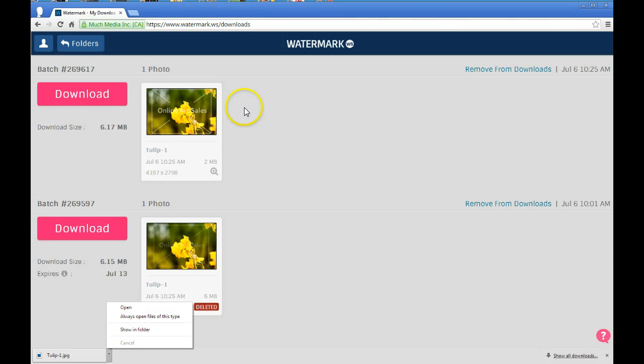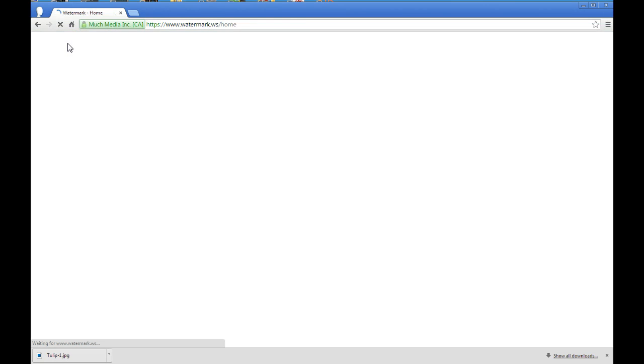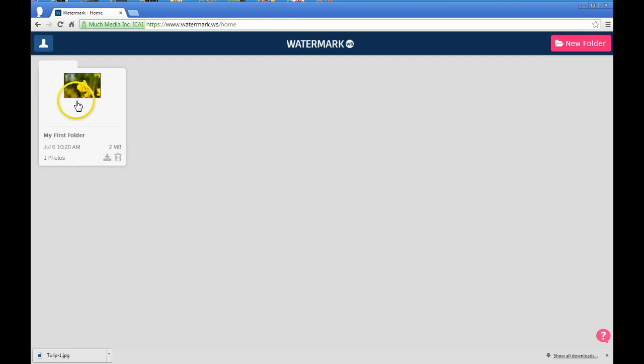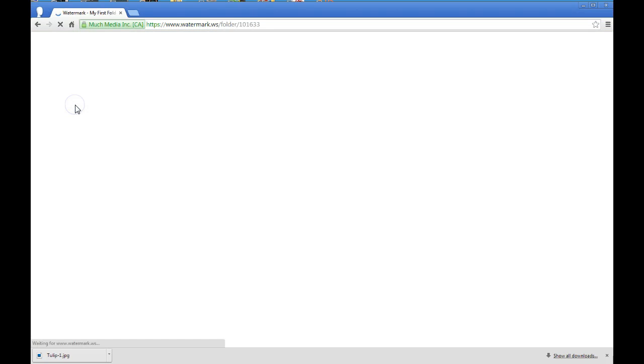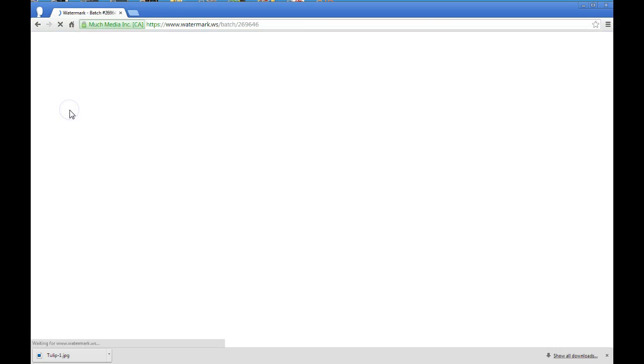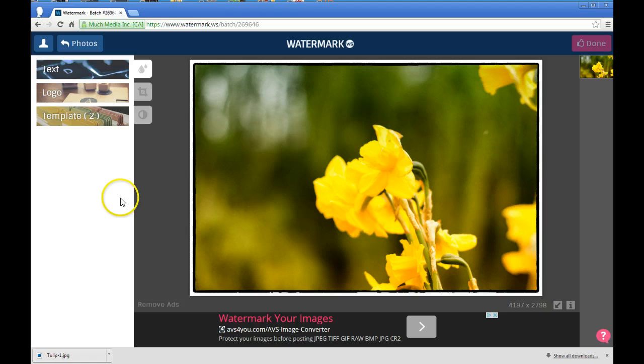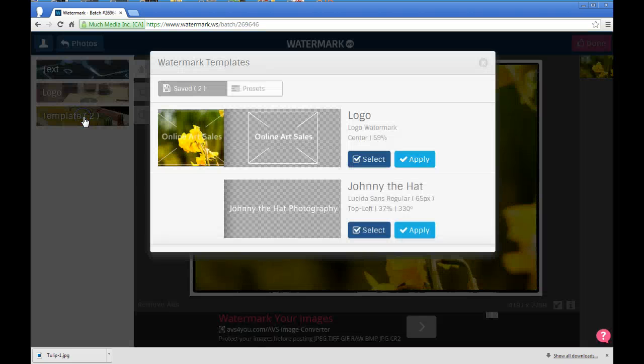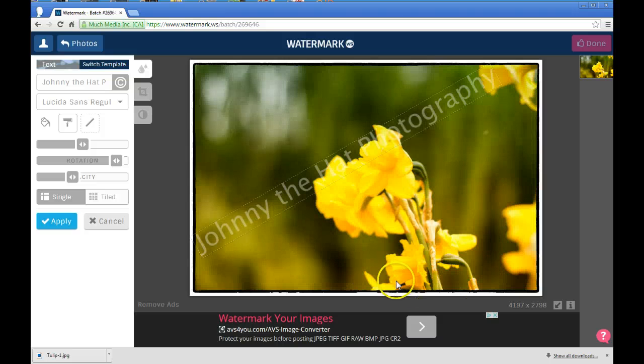Just going back to the watermark tool, I need to click on folders, and that will take me back to my folder with my one image in. Clicking on that will take me into the folder, and then I can reopen that image. And there we go, without any of the logos or watermarks on there. But you can still see I have the two watermarks available to me in my templates, and just clicking on them will re-add them to my image there.